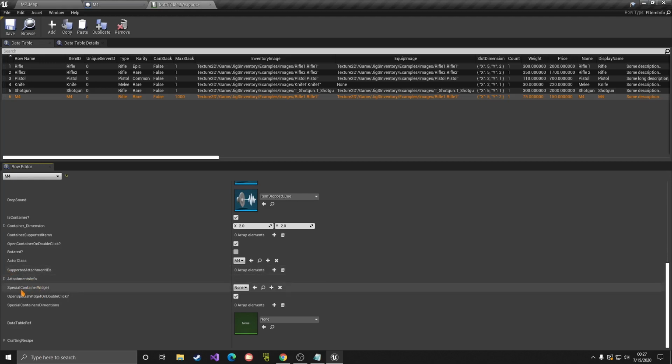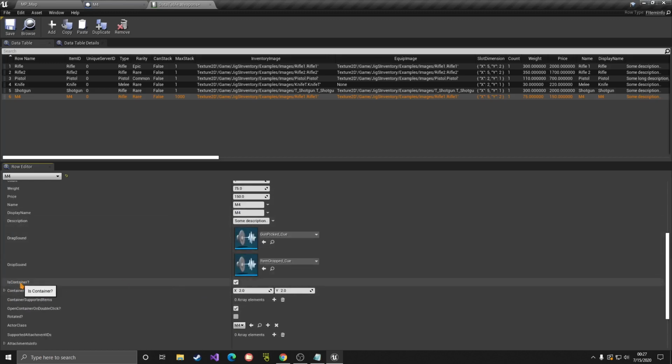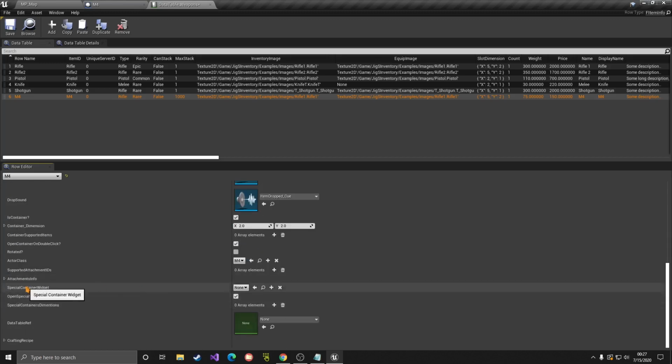So this is the important part, and our rifle is first of all a container, and it will use a special container. So here we will indicate the special container, and of course we want to enable opening that special container when we double click on the item. Special container dimensions, this is only important in multiplayer. If you're only interested in single player, we don't care about this.